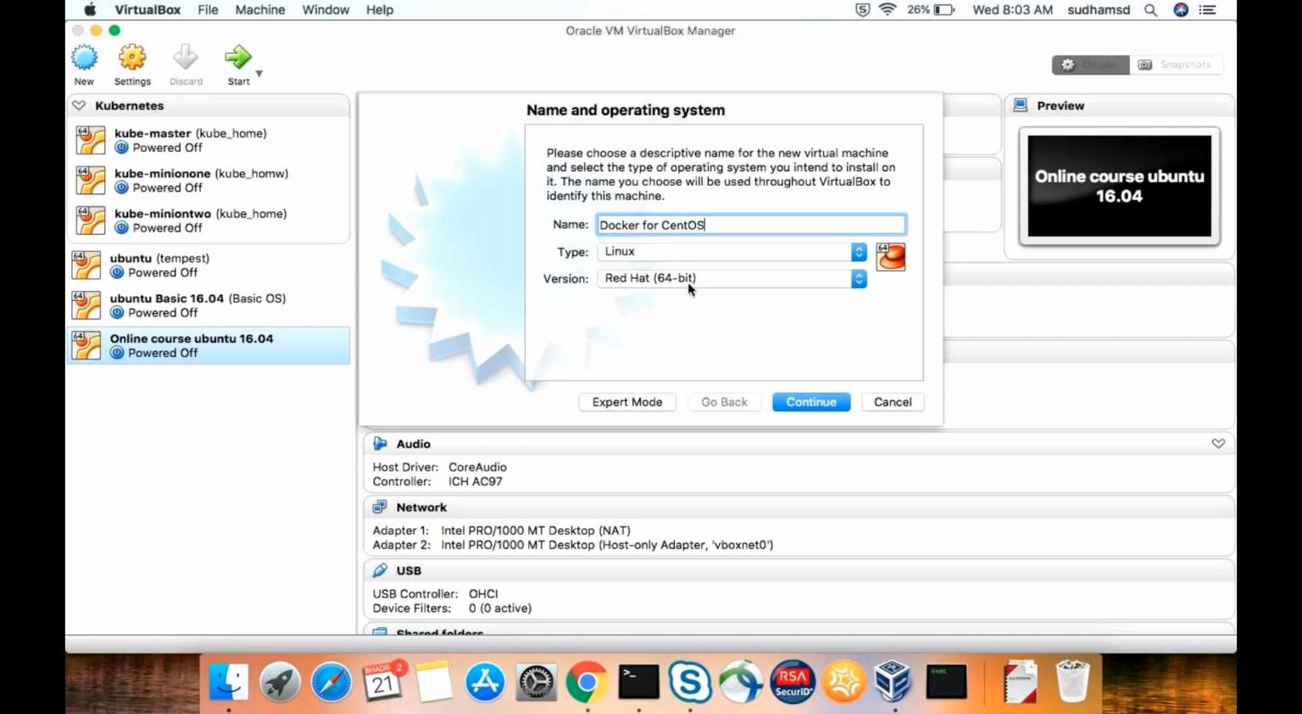You can see it automatically got selected with Red Hat. We don't have anything like CentOS. It doesn't matter, because Red Hat and CentOS are the same. CentOS is a clone copy of Red Hat.